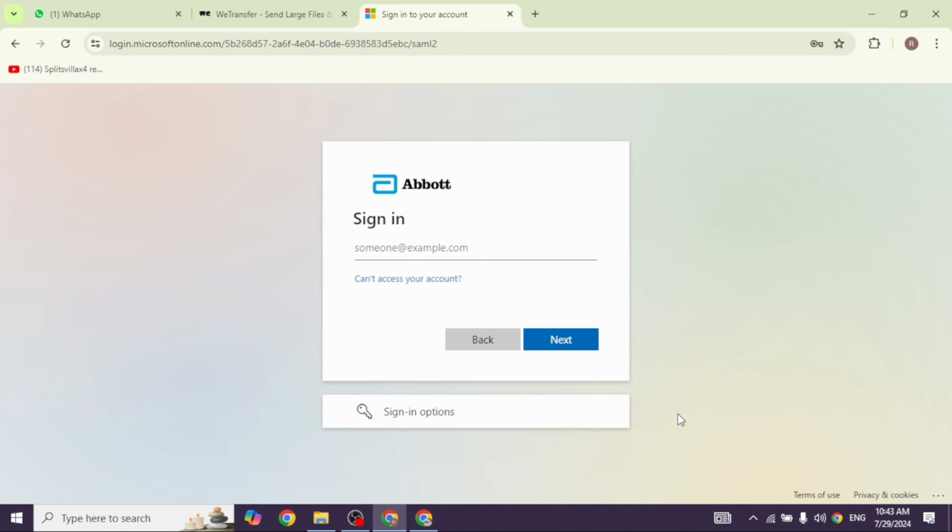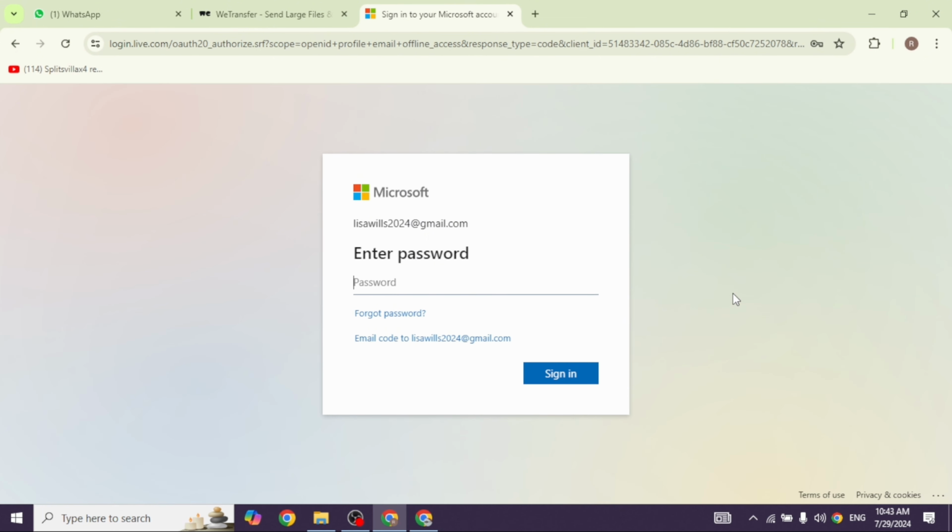Now go ahead and type in your credentials. Type in the email address, then you can click on next. Now go ahead and type in your password. In the case you have forgotten the password, you can click on the option of forget password to recover it.